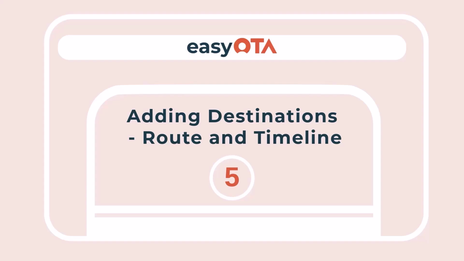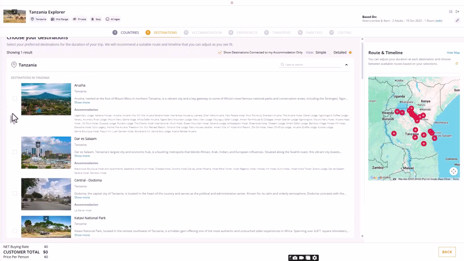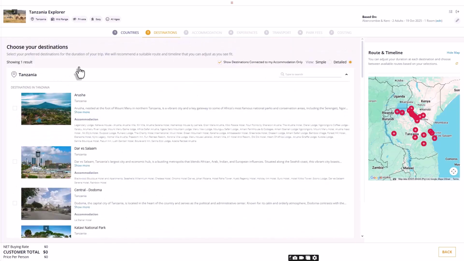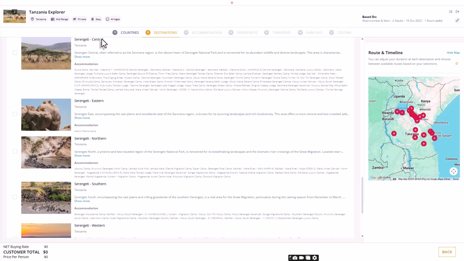In this step, we'll begin creating the itinerary by choosing the destinations your clients will visit. First, select all the destinations you want to include. After that, you can arrange them in the exact order you'd like the itinerary to follow. Under each destination is a list of lodges that are linked specifically to that location. This is especially helpful in areas like the Serengeti, where there are multiple regions.